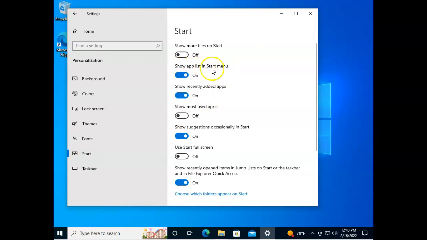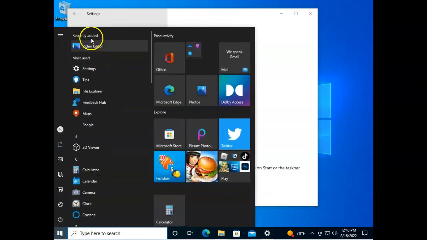Show the apps list in the Start menu. I can show that or not show it. Recently added apps, you saw that on my desktop. Most used apps, that might be handy if there are some things you use a lot. And then occasionally suggestions. I don't typically like that. I normally like to turn that off. So now if I click this, I've got recently added and now most used.